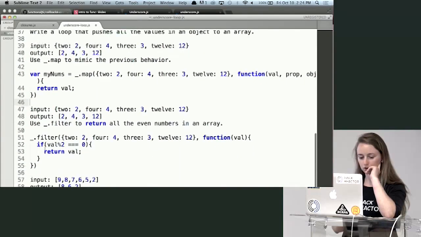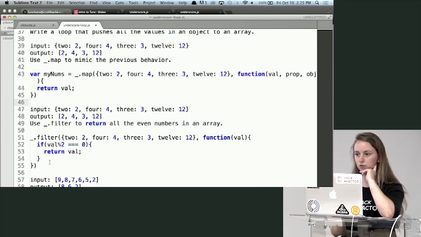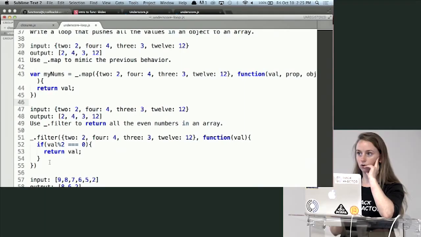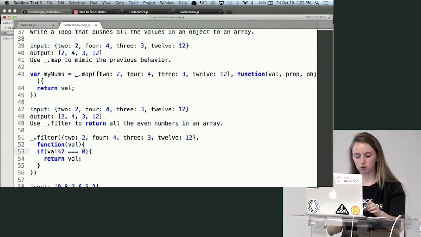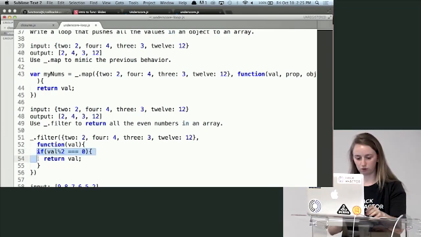Cool. So the last one is filter. It's really similar to map and each, except filter only returns the true ones. Hold on, let me think how to explain this. So for the callback function, filter just returns, it will just add it if it's true.